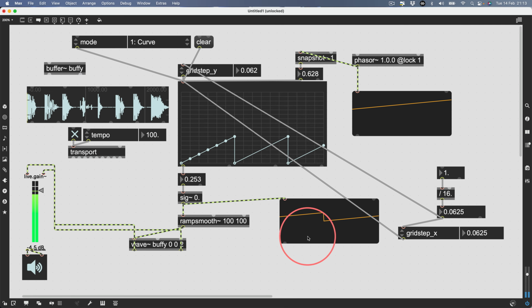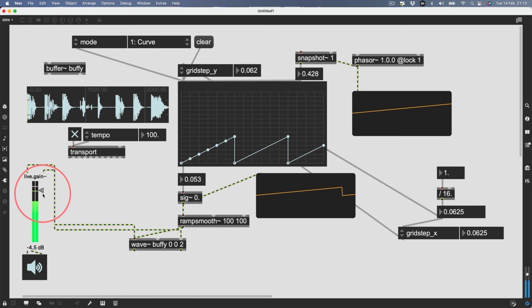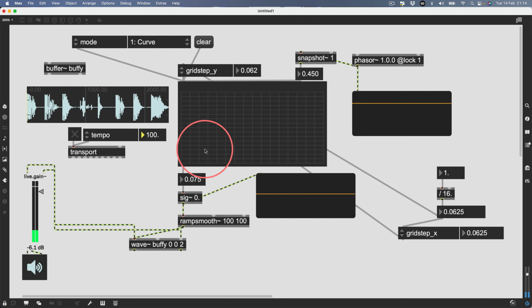So you can see the output of the ramp here. Because we're using a phasor, if I speed up the tempo, it'll speed up the reading of the function. So if I go, okay, oh, I went down to 10 BPM. Interesting. So let's clear that, and let's turn the audio down.